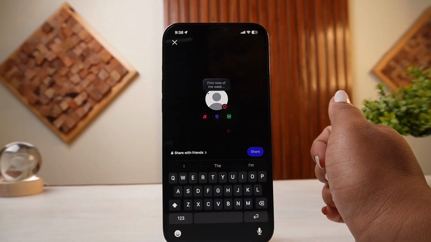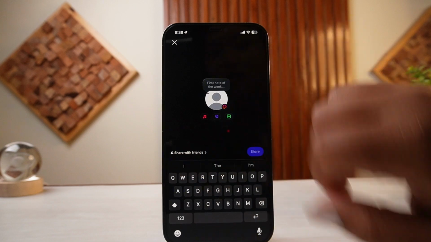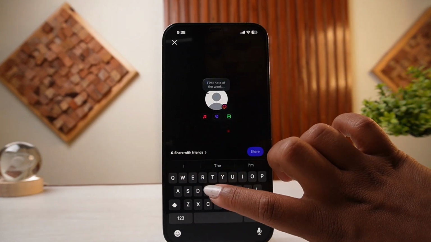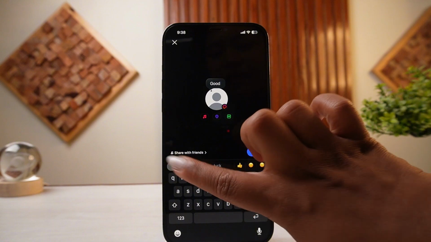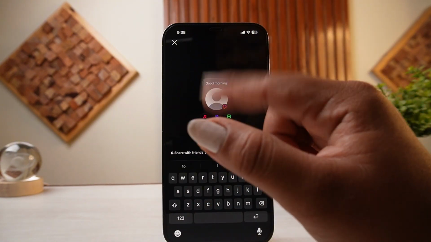Then after doing that, here what you're gonna do is simply write down whatever you want. So let's just say I'm going to write good morning, right? Just like this. So in here we can also do multiple different things with the font and all.